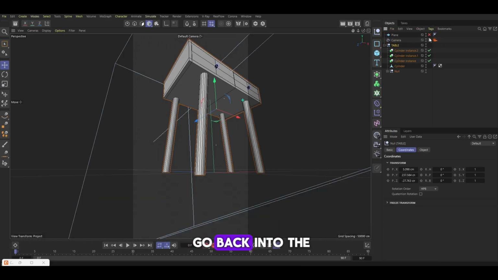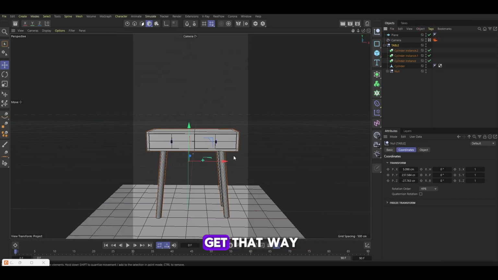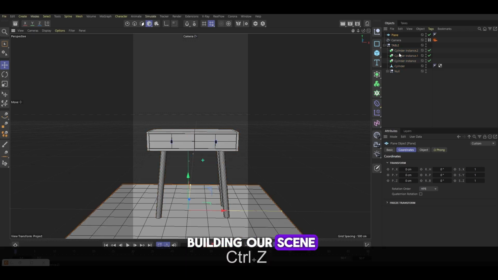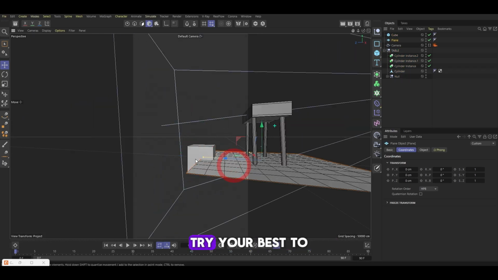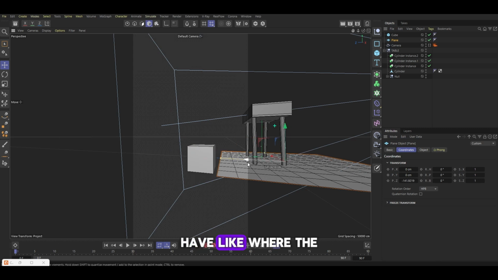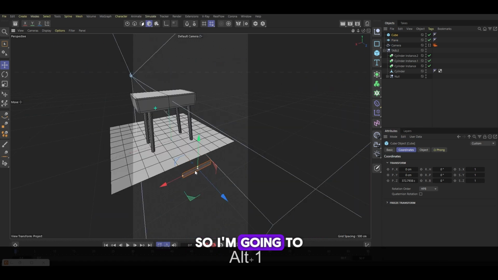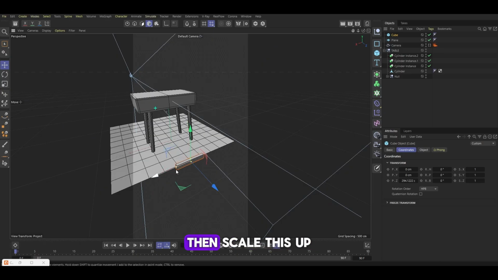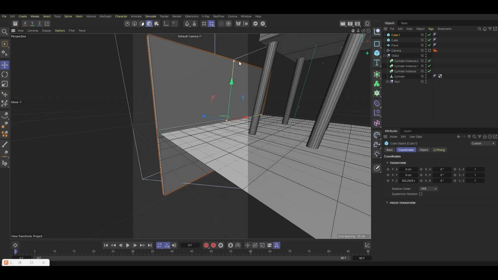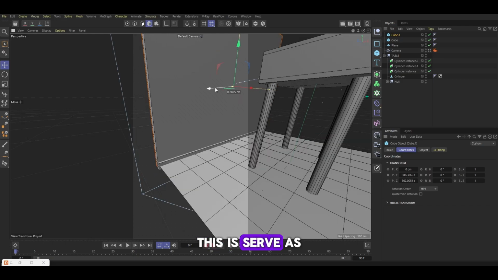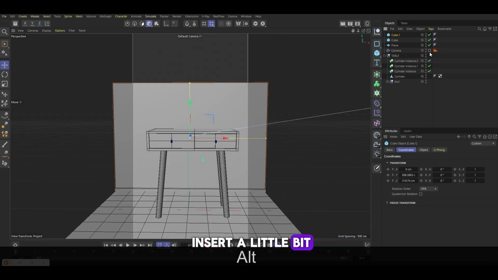All right. Now let's move back into our camera. And I think our scene is coming together well already. Now let's start building our scene, which is I'm going to add a cube, then move the cube to the edge. Whenever you are doing corners of a room, try your best to make the edge have like where the tile meets the wall. Don't just make the tile join with another edge like that. So I'm going to scale this down, move it to the side, then scale this up. I'm going to scale this up even more. Duplicate this, move this out a little bit more, scale this up, and move this. This will serve as the wall. I'd like it to intersect a little bit. Let me move back into my scene.